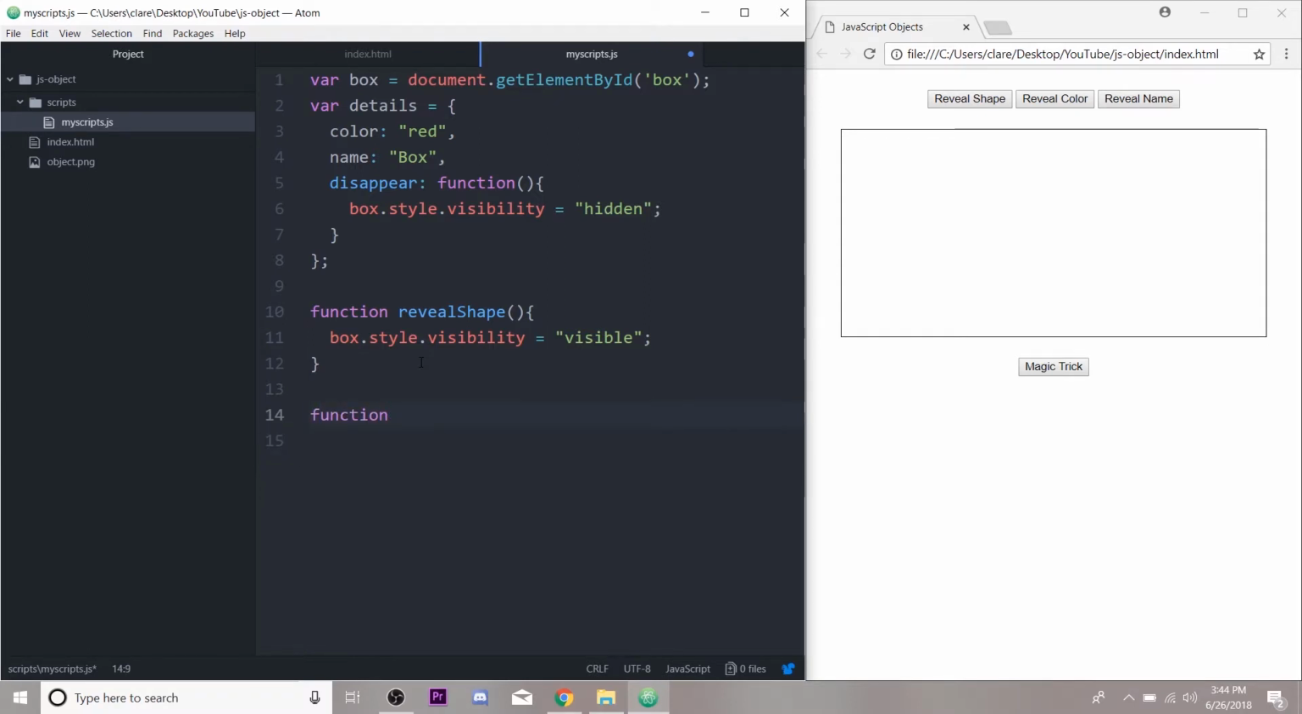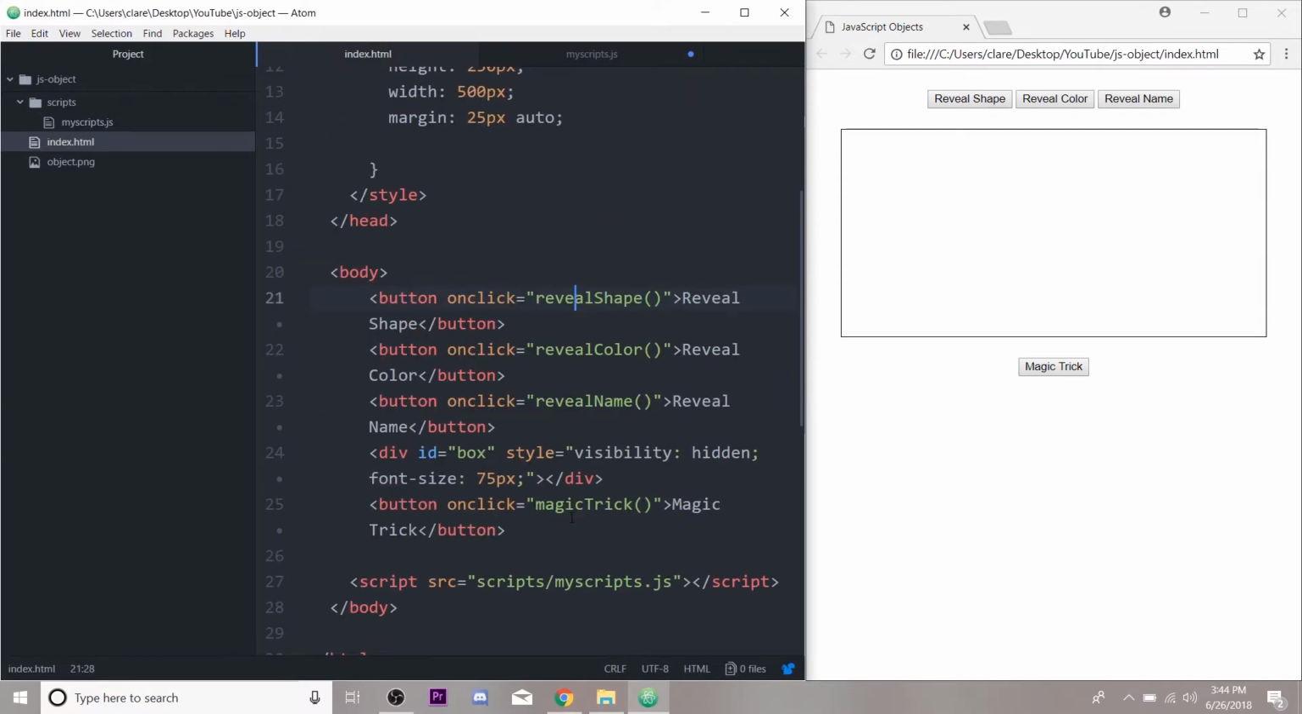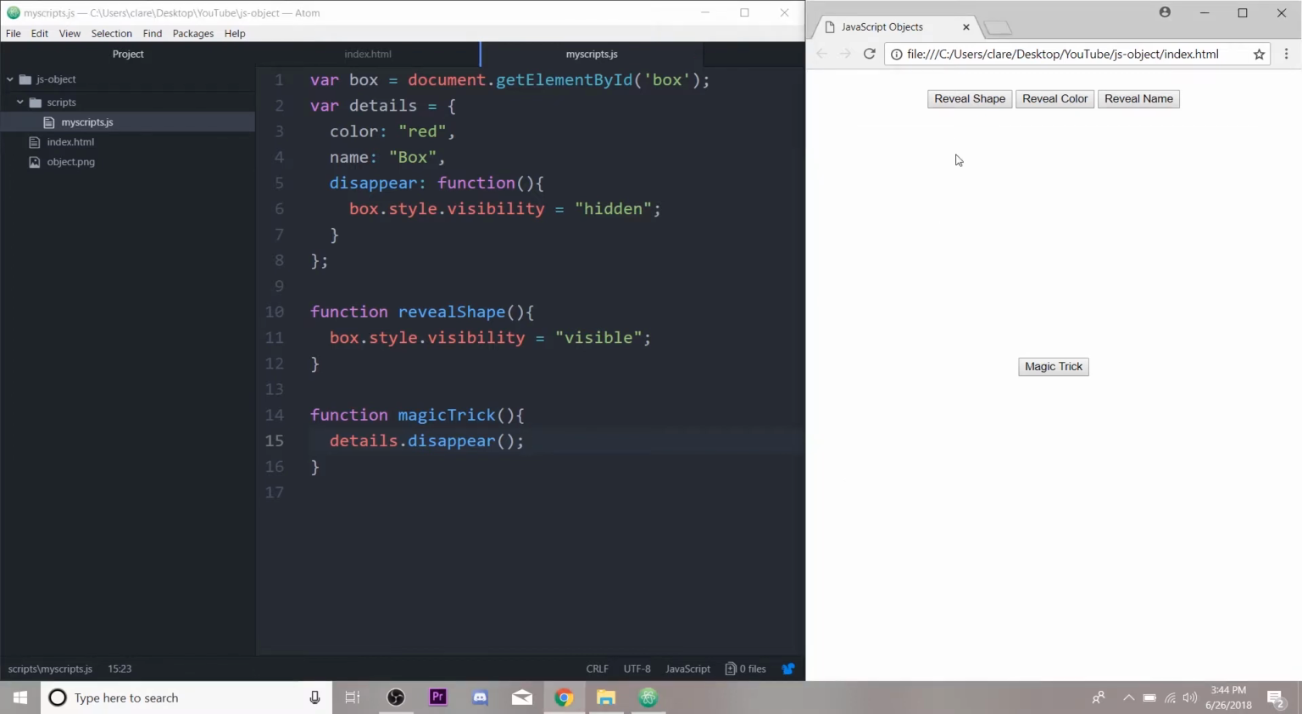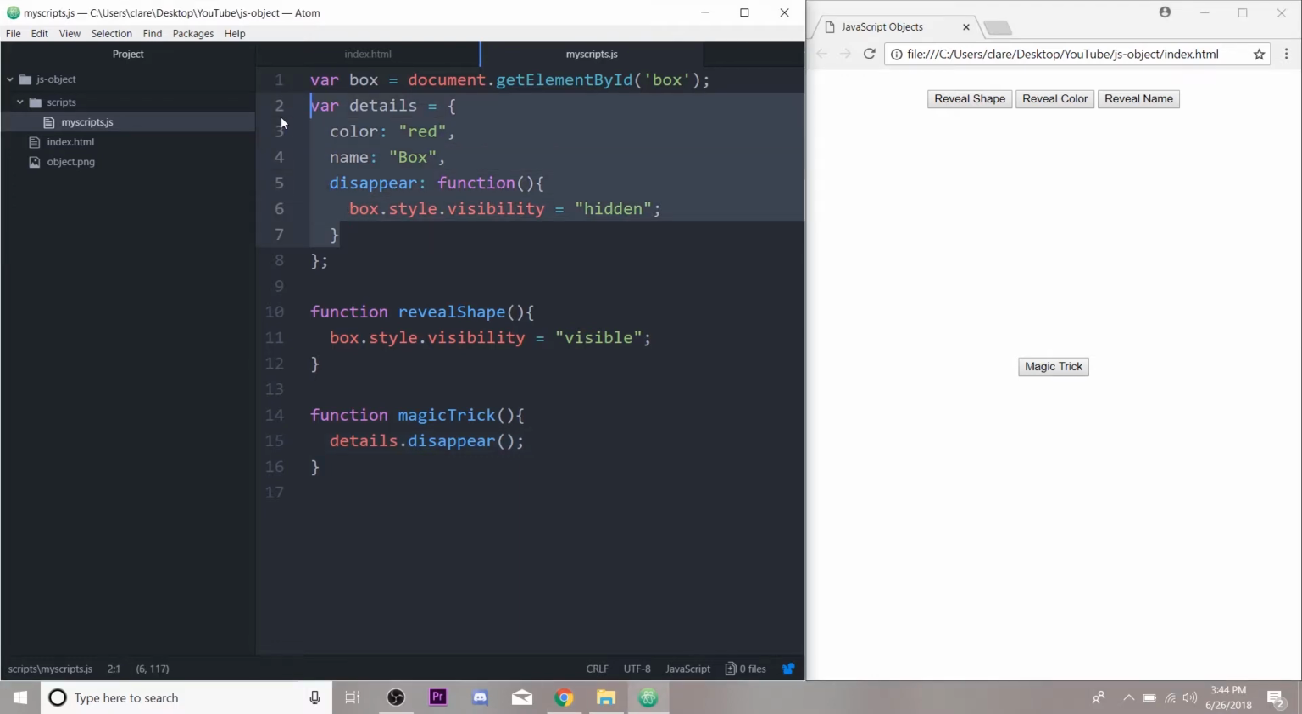We were clicking it, but remember it has this onClick of magic trick as a function. We haven't written this function yet. Okay, so function magic trick. We're going to get our details object and call the disappear method. So now, okay, it works, hooray. So we have our object.